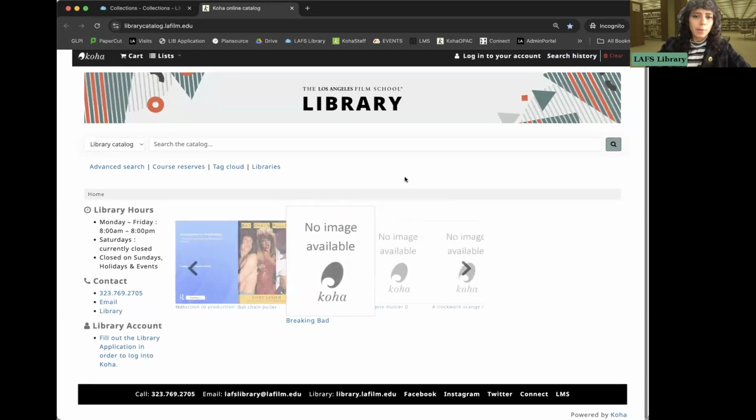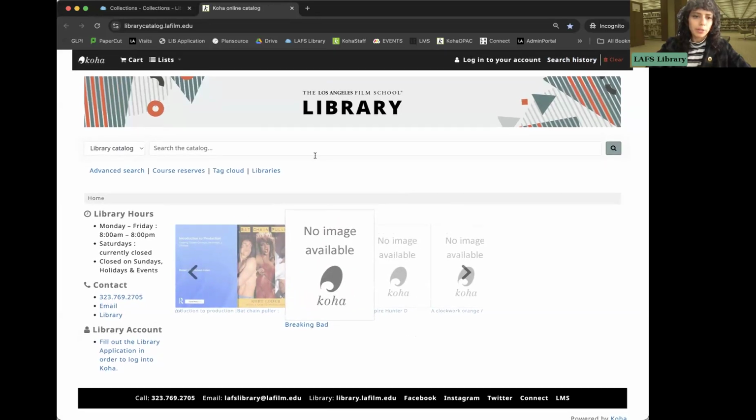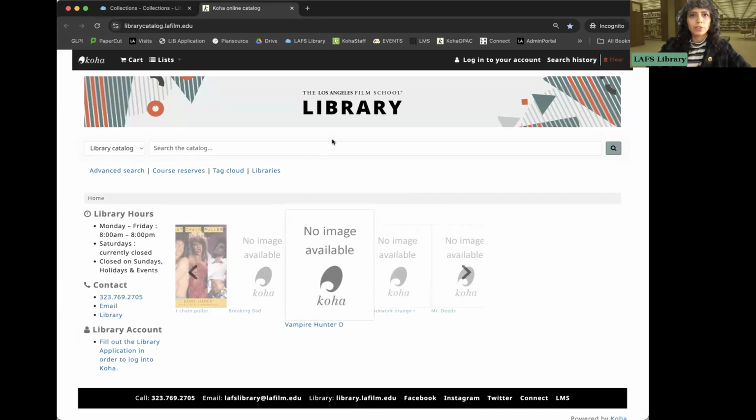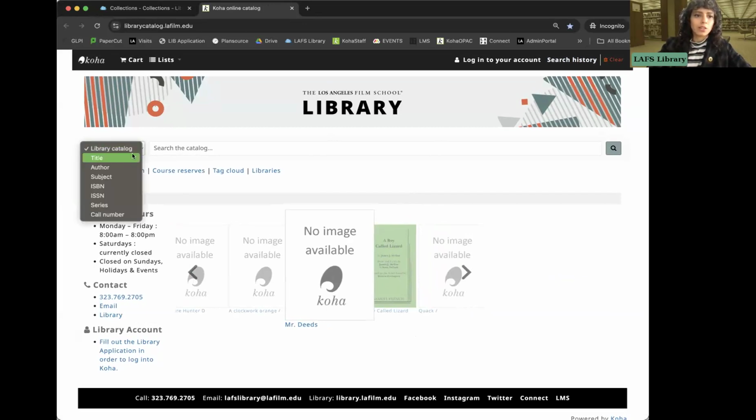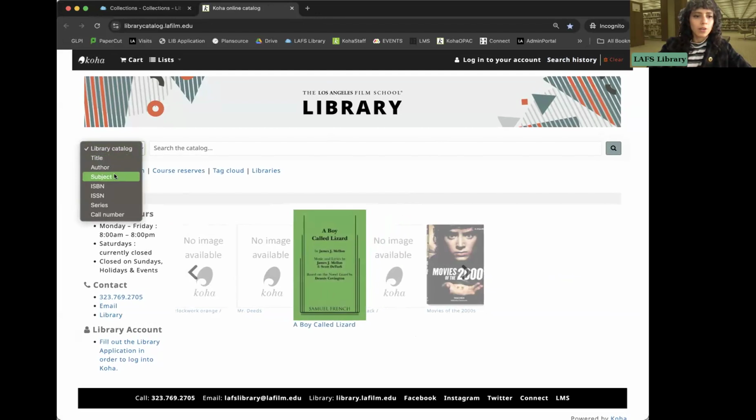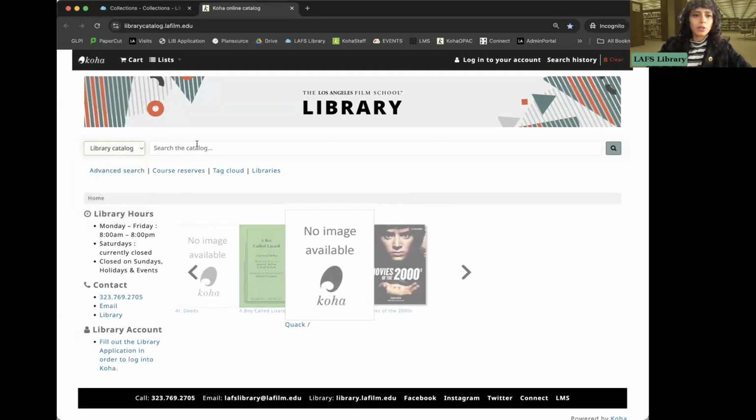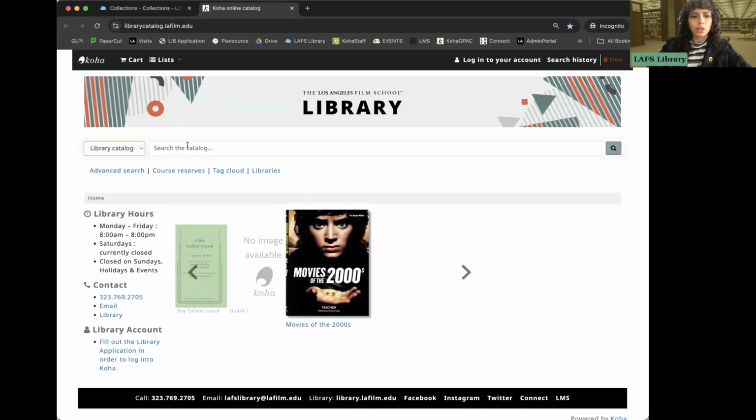But yeah, so I clicked on library catalog. It directed me to the Koha catalog site. And the purpose of this catalog is to locate items within our collection. You can search by title, author, the ISBN number of the book. You can go ahead and put that info in, and then hopefully it'll populate some results.